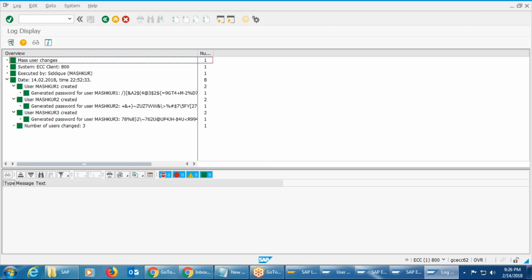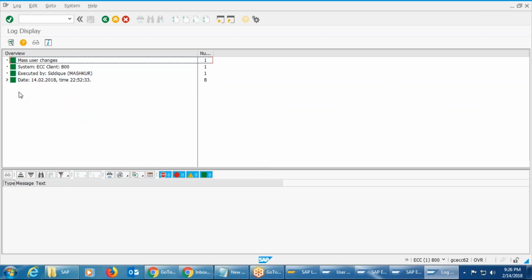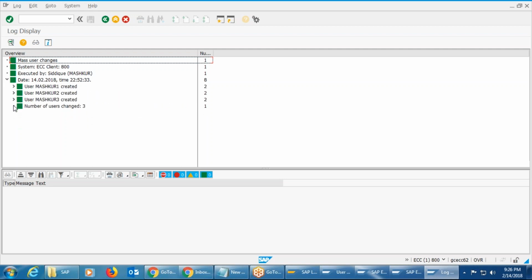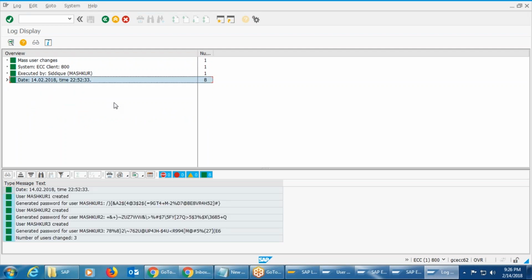Close everything, minimize everything one by one. Now select the data. Just double click on the data. Close everything. Just double click on the data. Yes, it came like this.